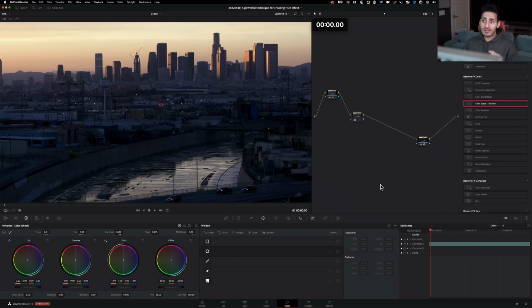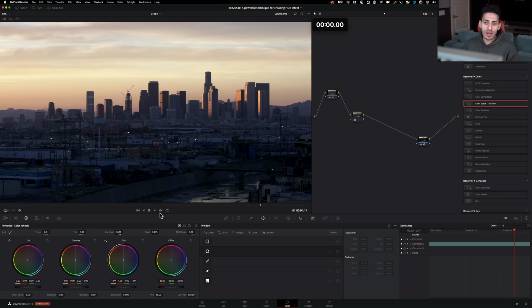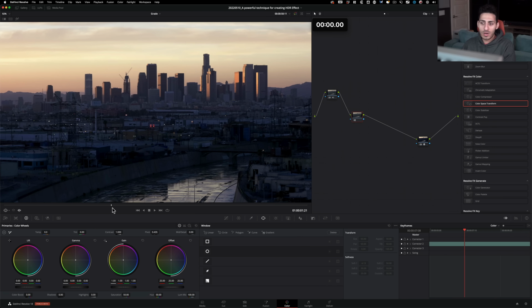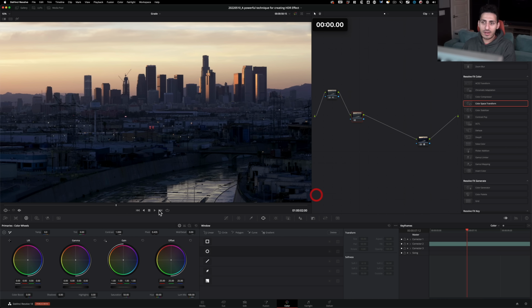So now we're inside Resolve, and the objective is simple. We want to create an HDR effect. Obviously, it's super dark down here, and then it's bright up top, okay? So we want to basically create an HDR effect without making it look artificial.